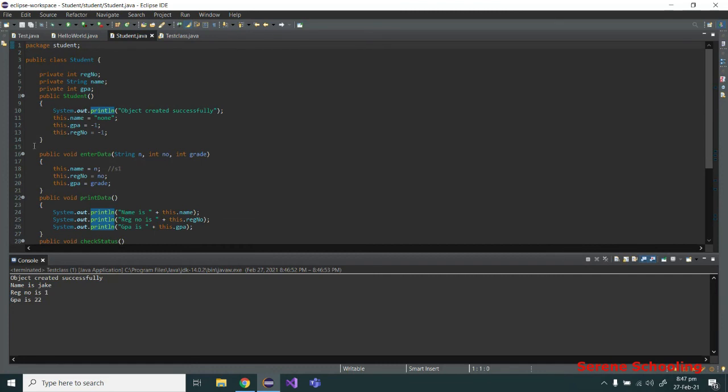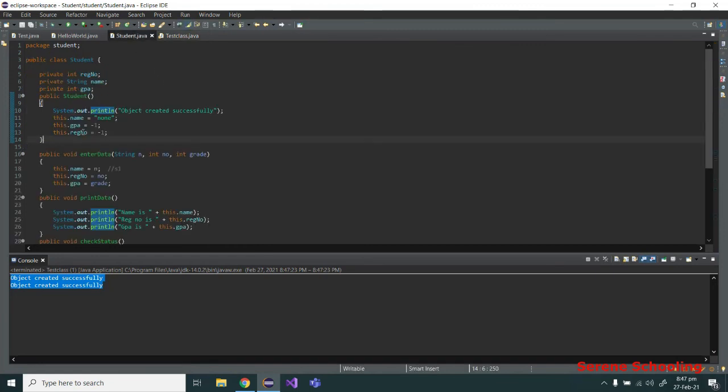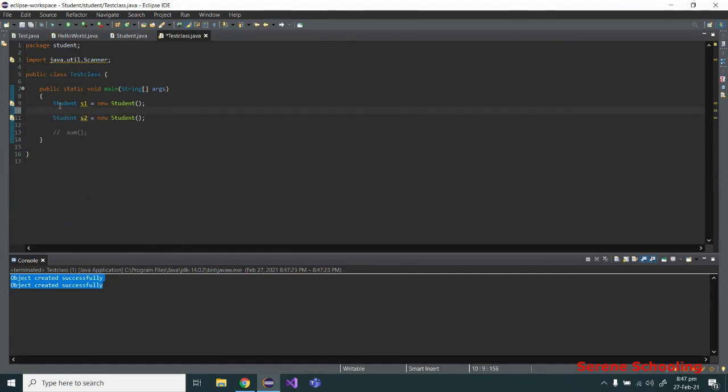Just remember that a constructor is called every time any object is created. For example, let's get rid of this piece of code and create another object called s2, and now let's see what happens. Now as you can see, it is getting printed twice. The reason is that this constructor is called for each object. So when I create the s1 object, the constructor is called for s1, and when I create the s2 object, the constructor is called for s2. So the constructor is called for each object no matter how many you create.